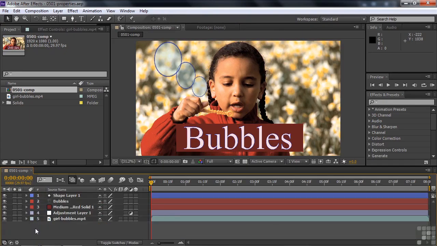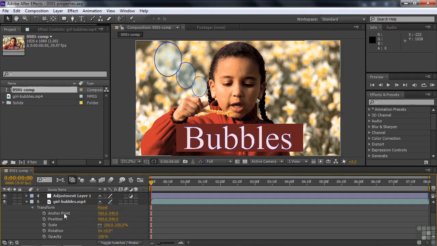I'm going to work only on the one on the bottom here, the video layer. Open that one up. There's the transform group. You can use these disclosure triangles to open up these groups. I'm going to open up this transform group, and you'll see it has 5 properties: anchor, position, scale, rotation, opacity. First of all, what's the anchor point?